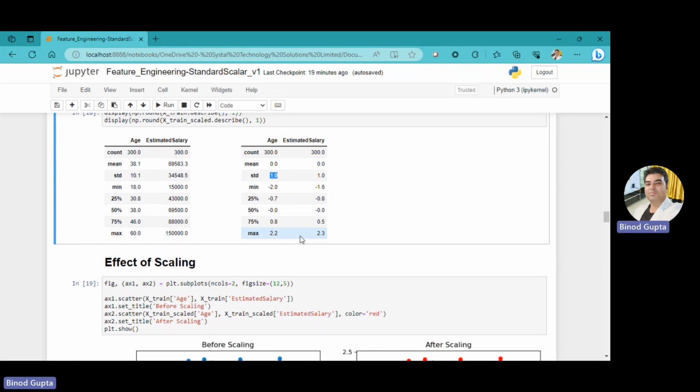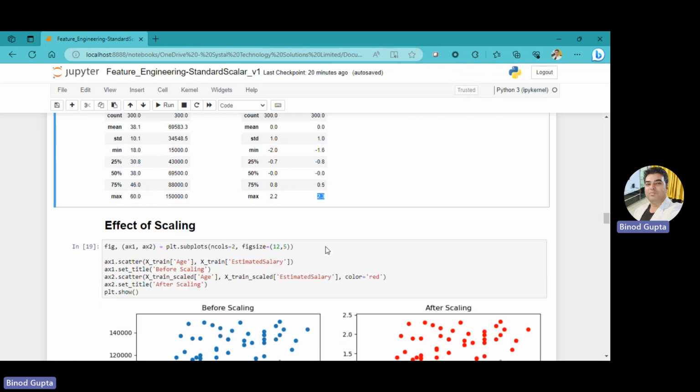So this is the first impact of standard scaler. We see that the mean has drifted from 38 to 0, and the same has happened for the second attribute, whose mean was 69,583. Now that has also changed to 0. And again, the salary range has changed from a minimum value of minus 1.6 to a maximum value of 2.3. So all between the range of minus 2 to plus 2.